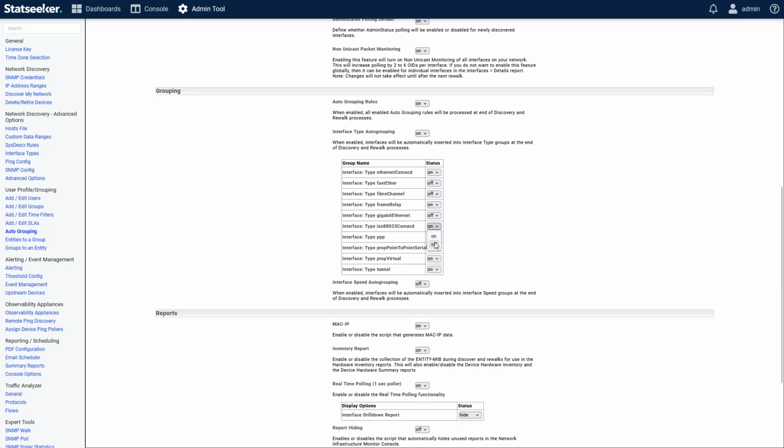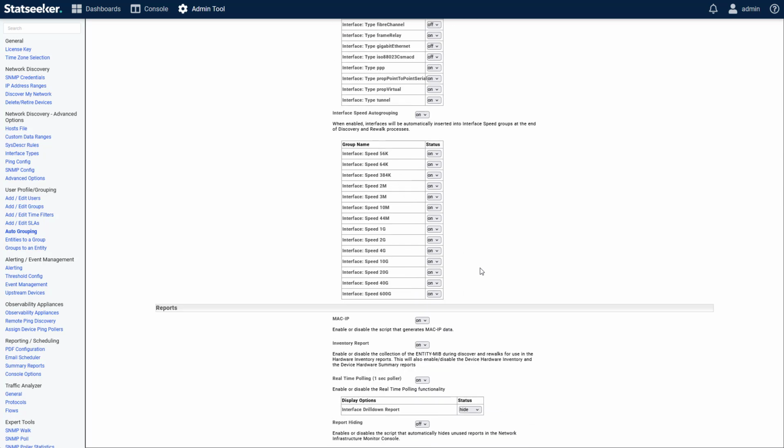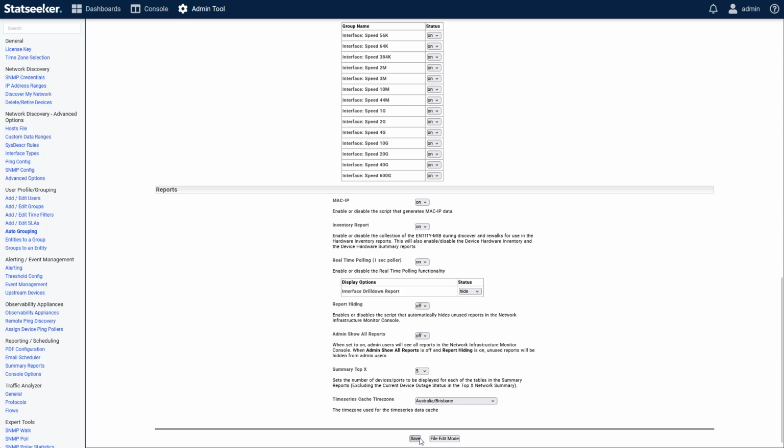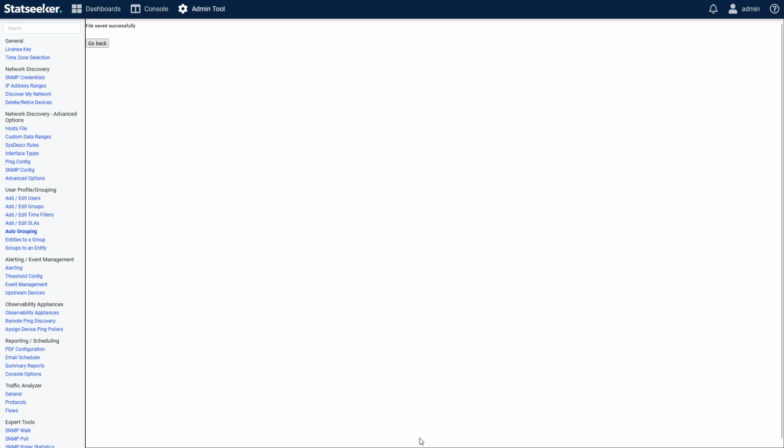When Statseeker discovers a new interface type, it'll create a new rule for that interface. So the range of the rules shown here reflects the interfaces that this Statseeker server has found. Yours will be different. Saving my changes updates the default settings, which we saw in the post-discovery actions.